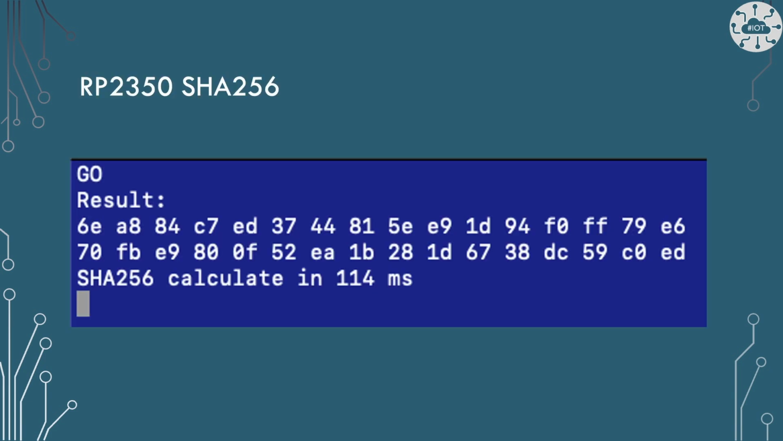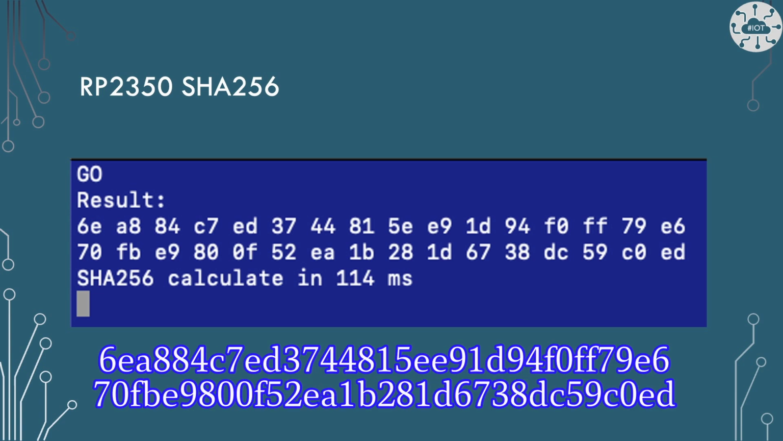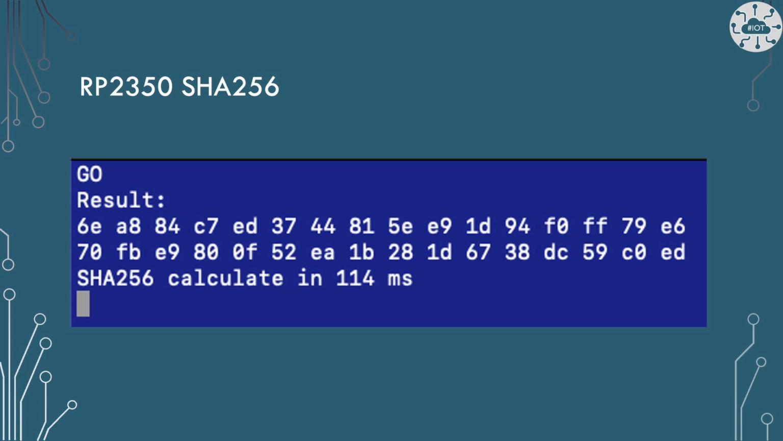So here's the output from my Pico 2. And first of all, we got the hash code there. And I actually did check this. I actually calculated this on my Mac as well, and I can just compare the codes there to make sure that they are the same. So it is actually all working. And it's only taking it 114 milliseconds to calculate. That's actually pretty quick for a little tiny microcontroller.